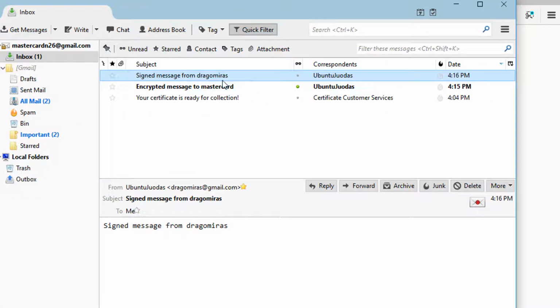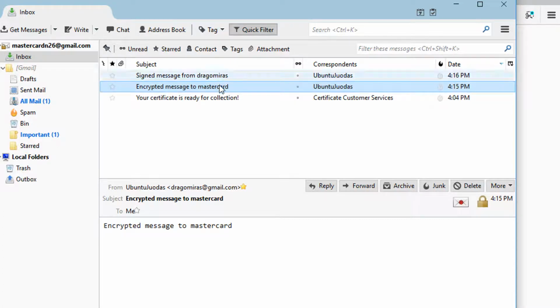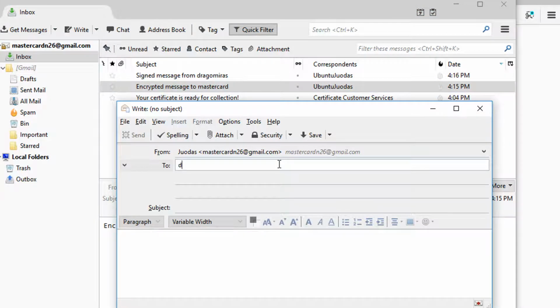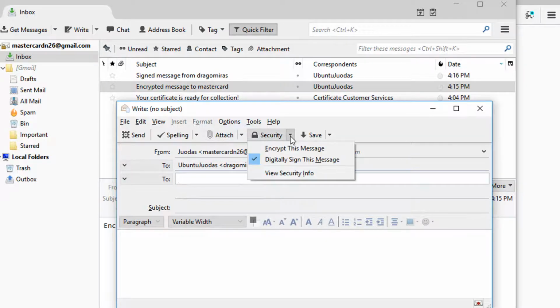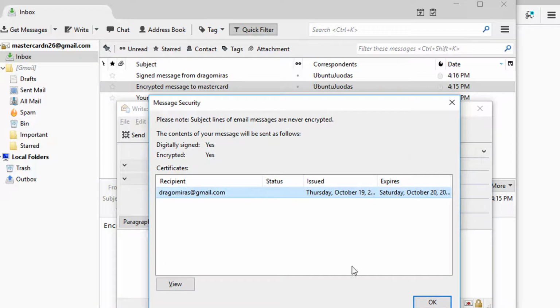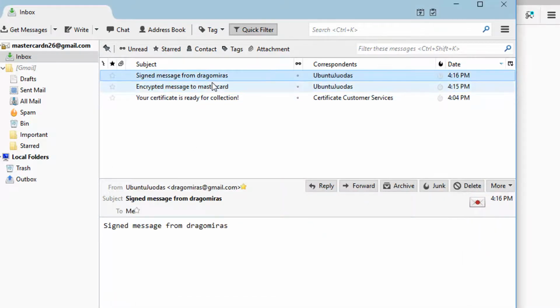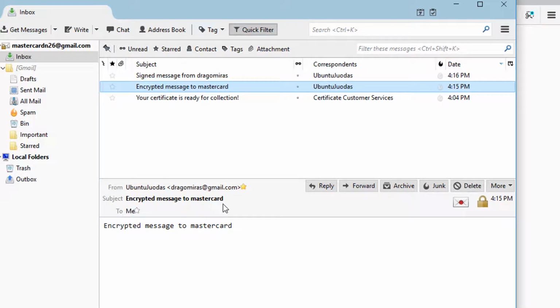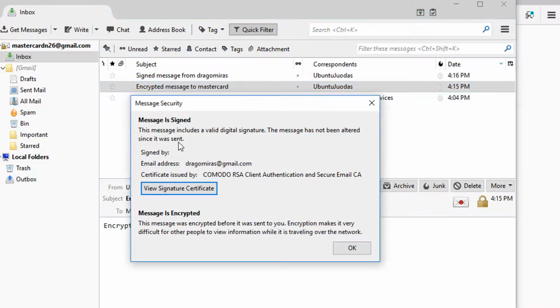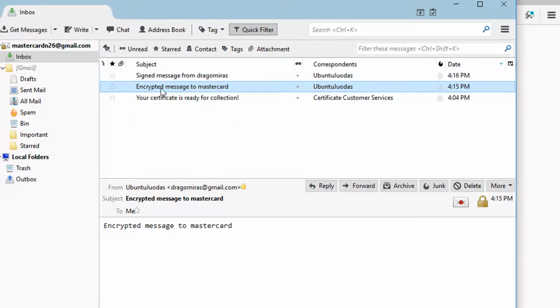Okay, signed message from. Yeah, everything is working. So let's try this again. And now let's see, encrypt the message. Yeah, you have the certificate. So basically we have an encrypted message from Dragon Mirrors. As you can see, it says encrypted, signed, message is encrypted. Okay, so let's reply.